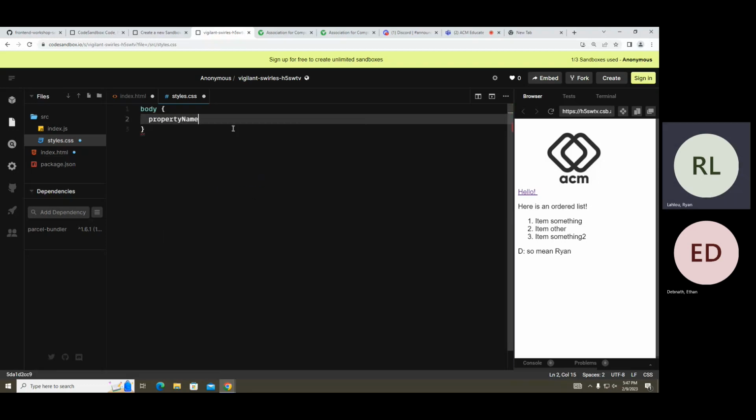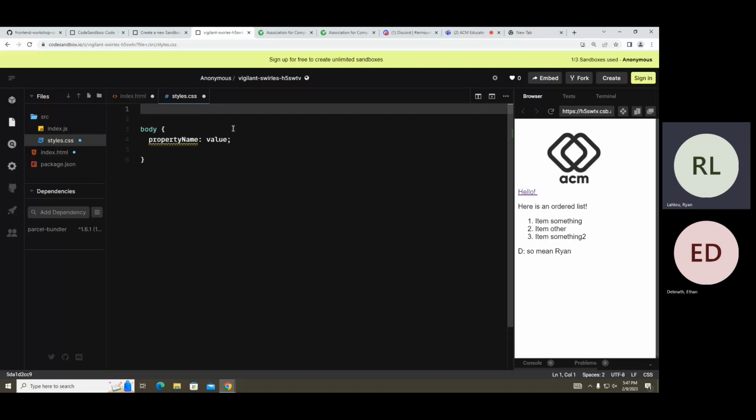It might break the web page, but it's a property name, colon, value, semicolon. And that's how you name each property inside of a CSS tag. So the way this is styled is that the word body here is called a selector. Everything inside are called properties, and everything after the colon are called values. So that's how you structure it.